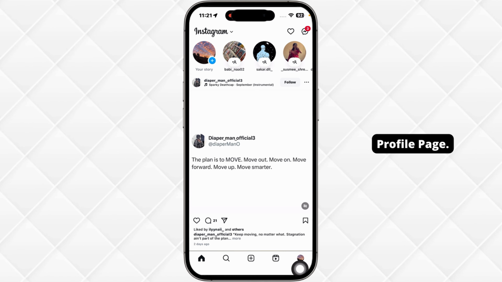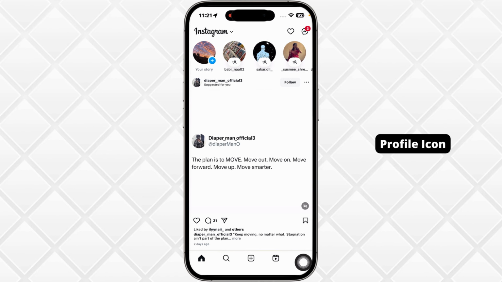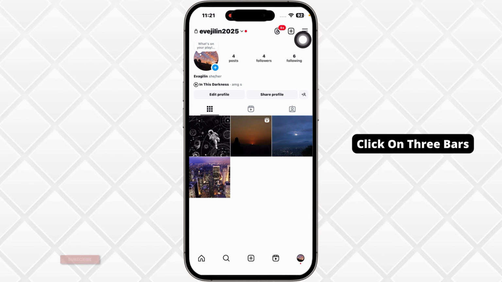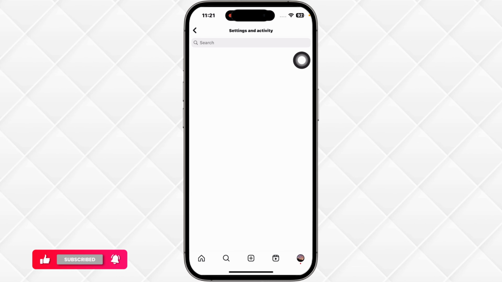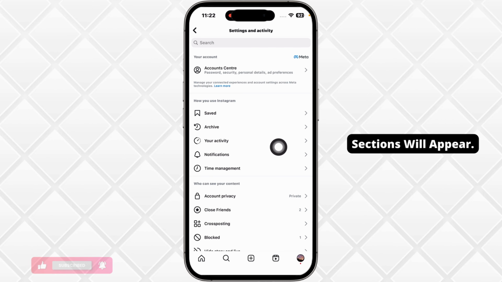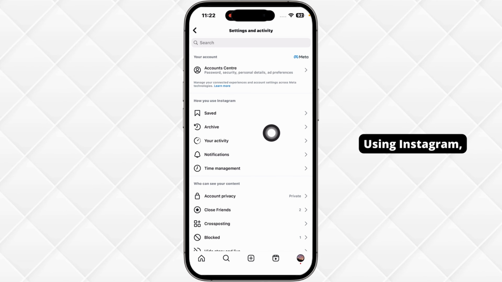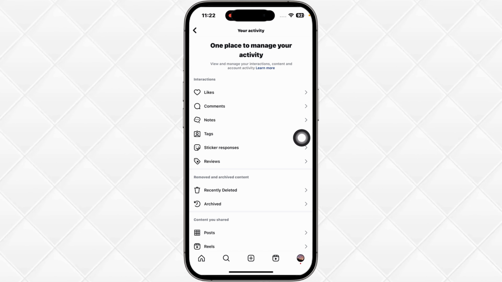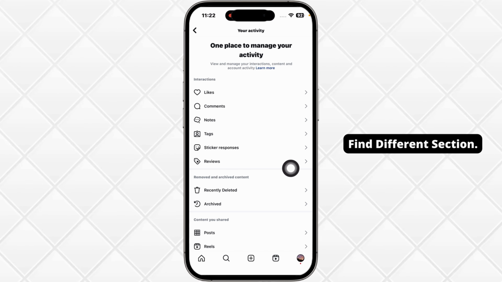Now navigate to the profile page. For that, click on the profile icon given at the bottom right corner. Once you're over here, click on the three bars given at the top right corner. Different sections will appear. Under How you use Instagram, you'll find the option of Your activity. Click on that.